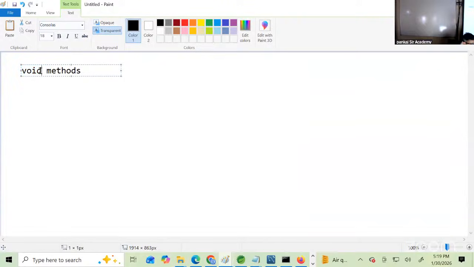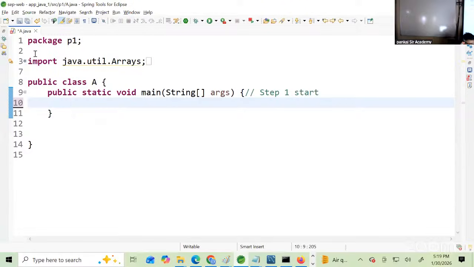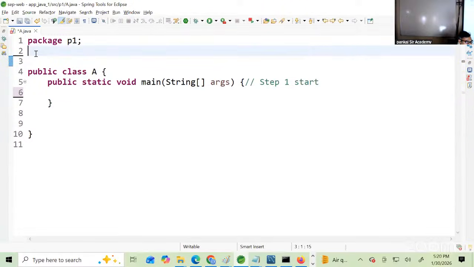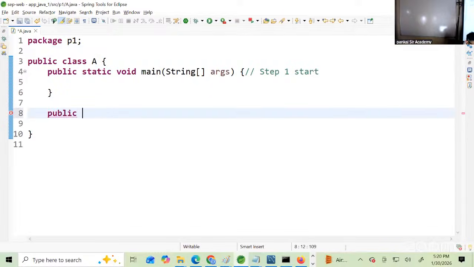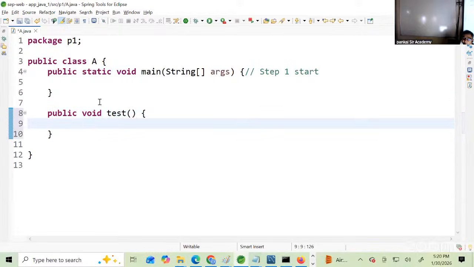Void meaning is it will not return. It will not return anything back. So if you go back here, I'm going to build a method called public. You see here I'm using void and the method name is test. Now when the method is void, inside this method, if you want to return any value, this will end up giving you an error. You cannot return any value when the method is void.